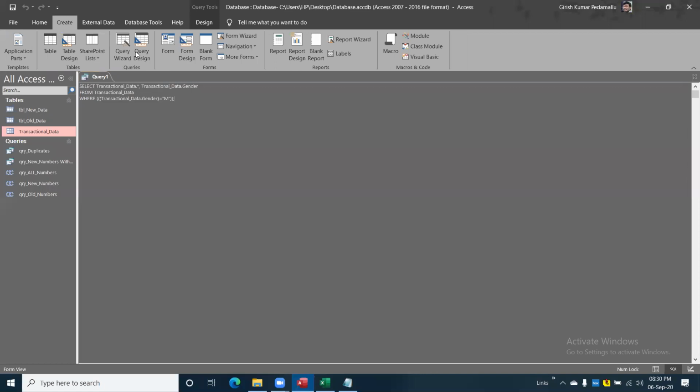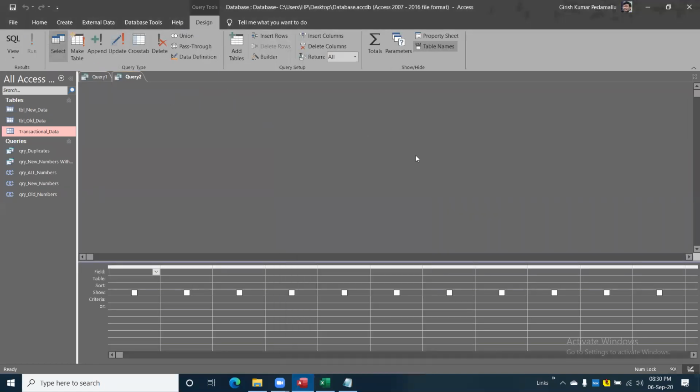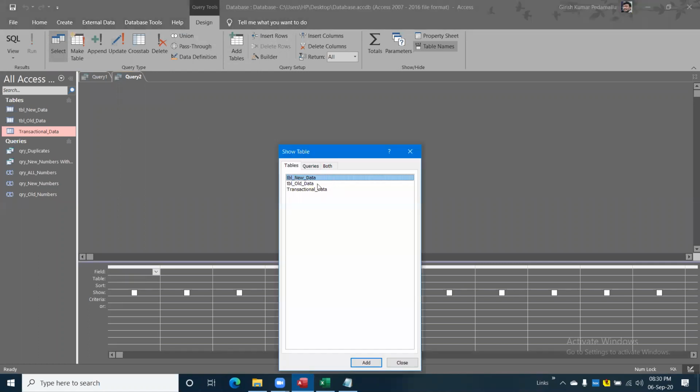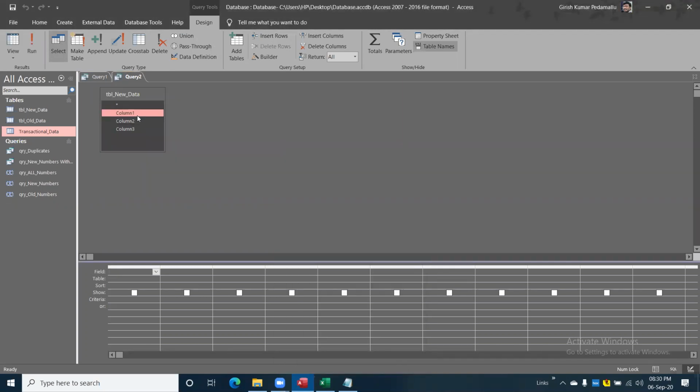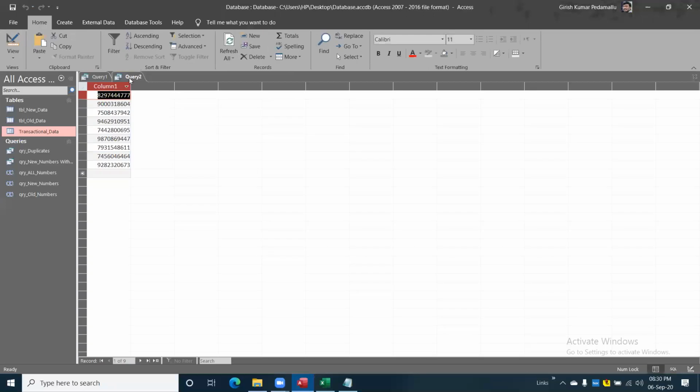Create, query design. Okay. Here you need to add a table, right? First of all, you need to add tables. I'm taking a new data set, add, close. Here I'm selecting only column 1. Okay. Here, if I run, only one column data is coming up, right? Go to design view back.